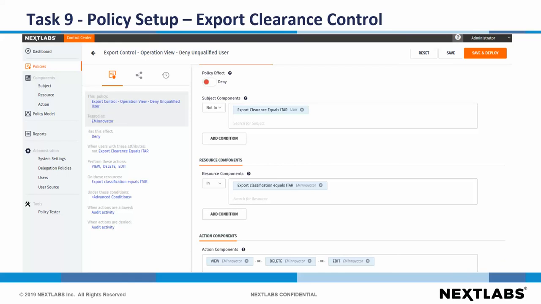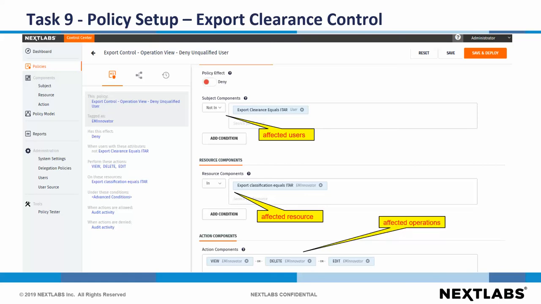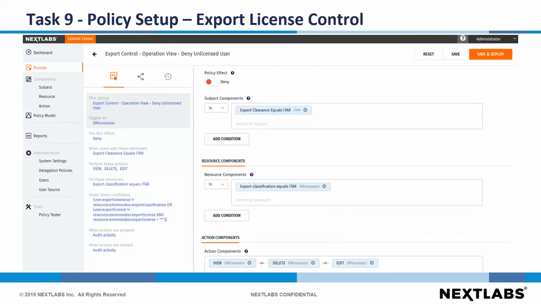In this case, we're going to view the operation view and deny unqualified users. The logic is set up here depending on the type of request, if it's going to be denied depending on the person's clearance, what they can do as far as an action, view, delete, or edit, and what are the types of controls on this. In this case, the classification has to be ITAR. Here are the affected users that are listed, the affected resources, as I mentioned earlier, and the affected operations that I also mentioned. And what type of enforcement? Is it going to be an allow or deny based on that?